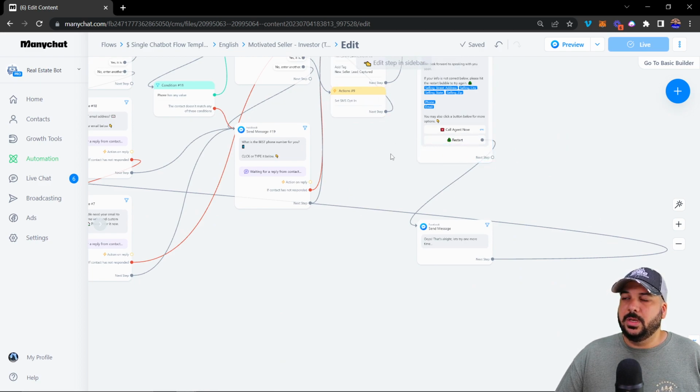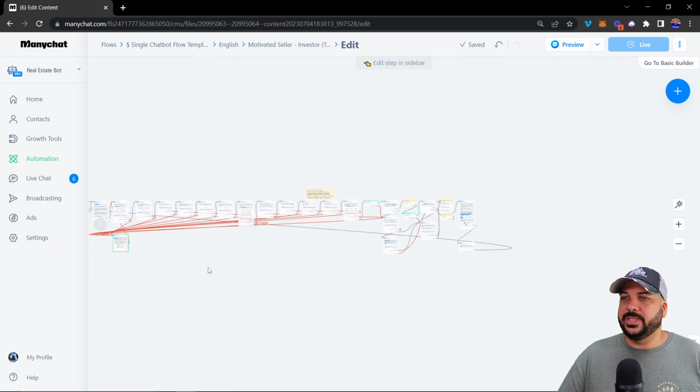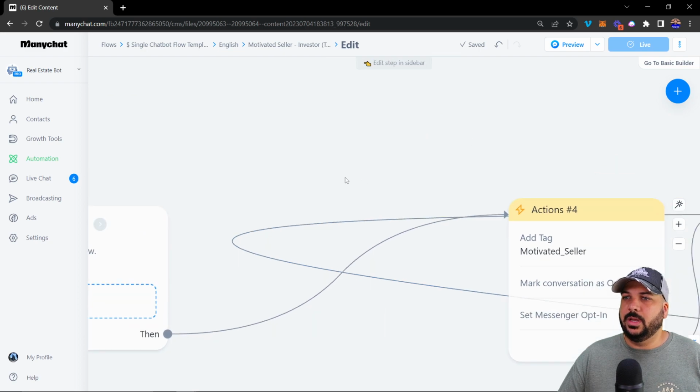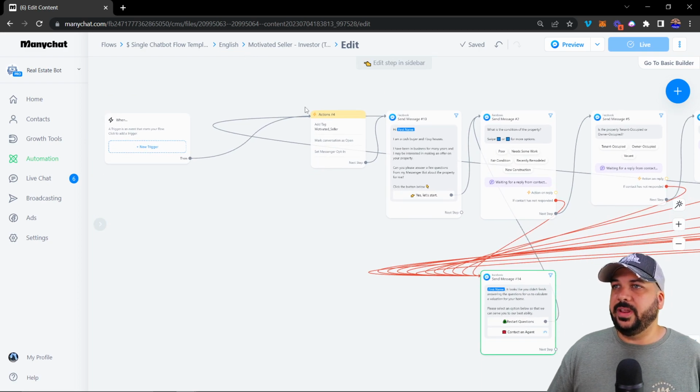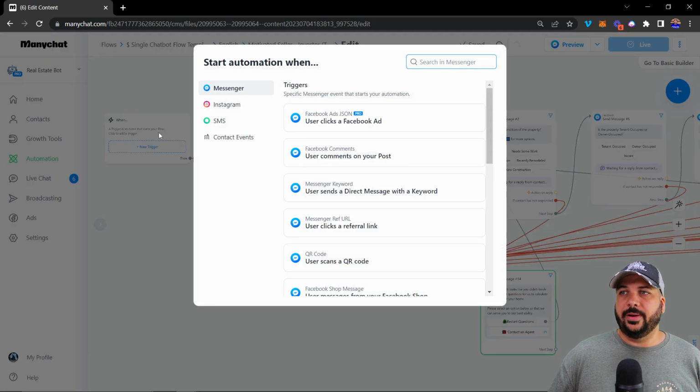So that is how the structure flows. The restart button just gives a little message. Oops, that's all right. Let's try one more time, and then goes back to the beginning. So that is the motivated seller flow. So real quick, how you can get people into this flow is by using this trigger at the beginning.